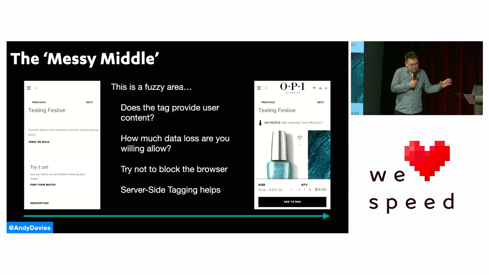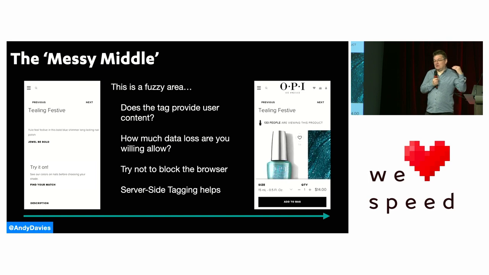So push them back, better user experience, lose a bit of data. Pull them forward, slightly worse user experience, keep a bit more data. So there are questions and challenges we have to think about here. But things like server-side tagging, which has been around for a long time, but has only become a bit more popular with GTM, can help in this situation.